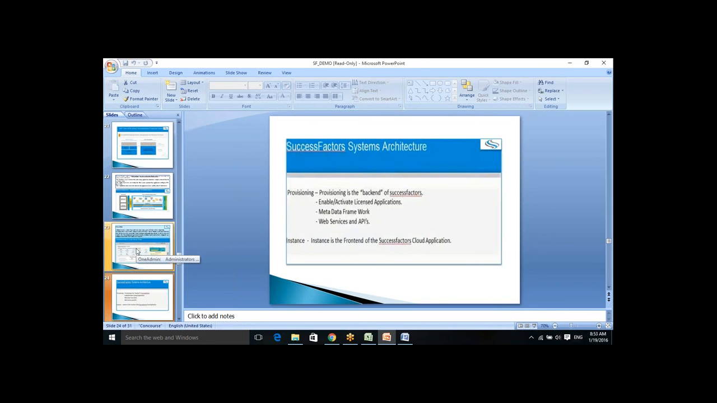So who does this provisioning? Is it SuccessFactors, or the company who wants to implement SuccessFactors? The provisioning will be activated directly by the SuccessFactors people. Whatever application you are going to subscribe to, the system will be set up as per your client requirement, in the name of your client company. That is the provisioning. The provisioning access will be given only to the partner company, not to the customer company. The customer is the one who is going to implement.